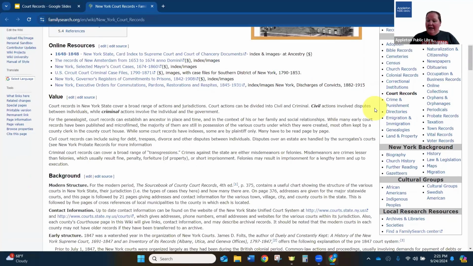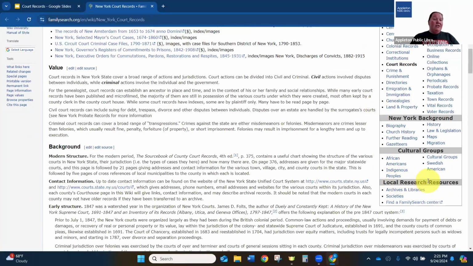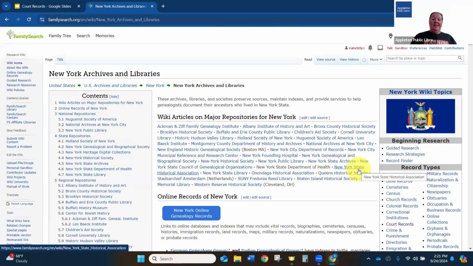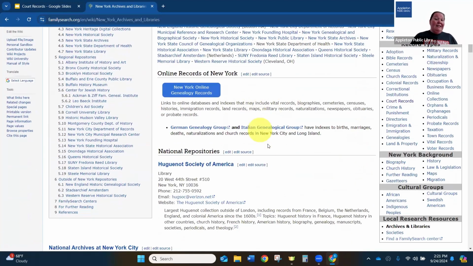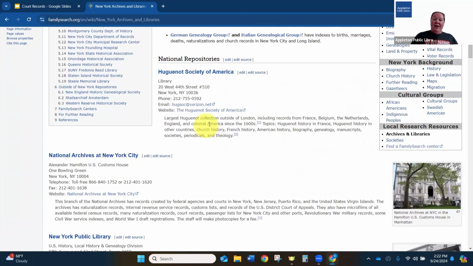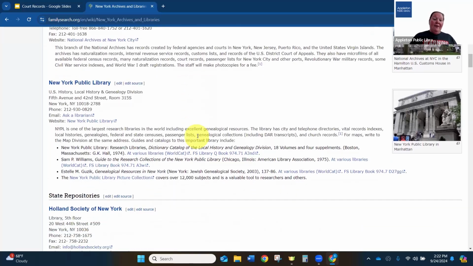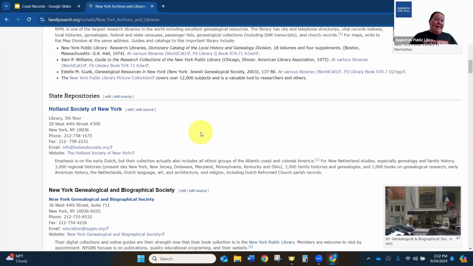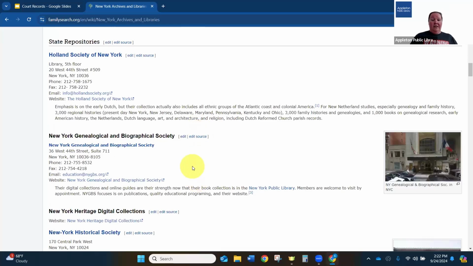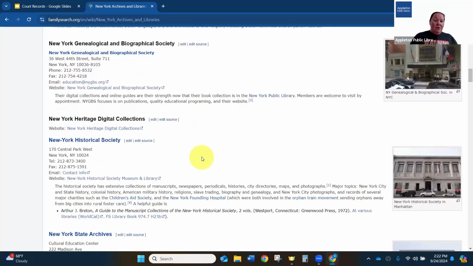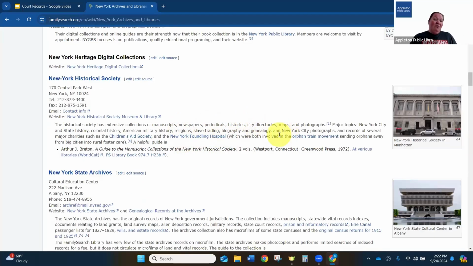There's also a spot, like I just mentioned, down here where it says local research resources. The first one is going to be the archives and libraries. So if I'm thinking, oh, I'm not finding a New York case that I'm looking for, I need to figure out what archive or what library holds that, I would click on that, and it's going to bring me to the page that tells me all the various repositories. There might be some online ones or some offline ones. It's going to give me a little description of what they might have in there, like the National Archives, the New York Public Library, the New York Genealogical and Biographical Society, or the New York Historical Society. So you can see a little snapshot of what they might have.